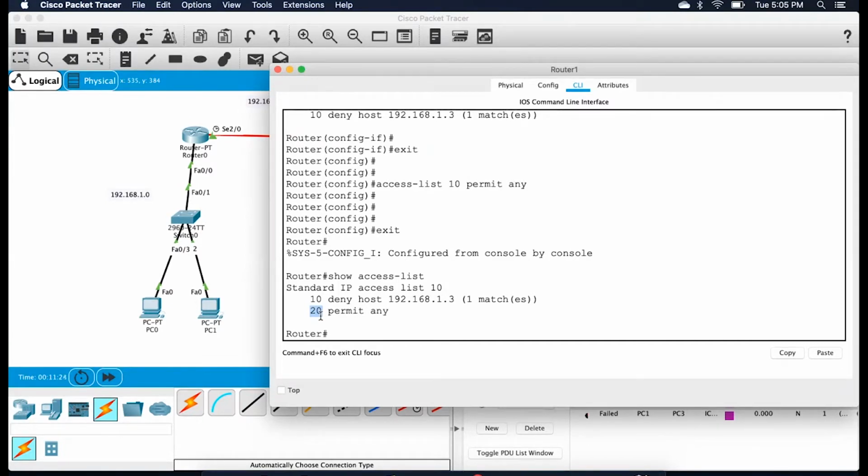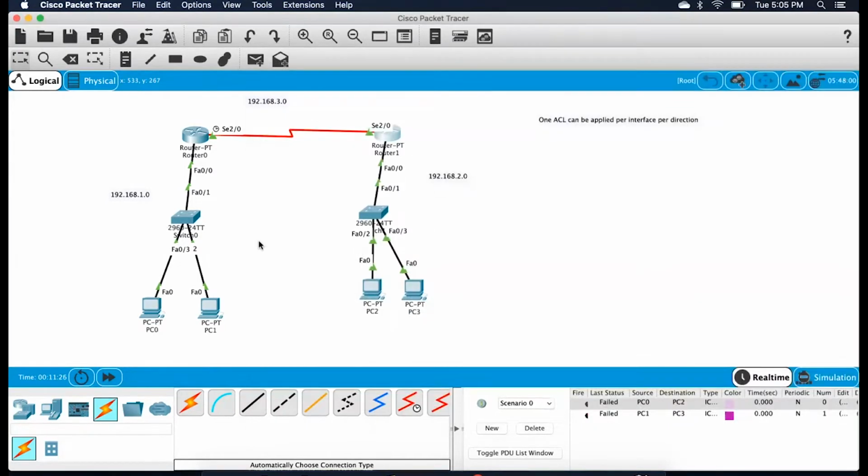Okay. So now if I go ahead and see if the traffic is getting blocked, I tried sending traffic from 1.2 and it's working. But if I send traffic from 1.3, it's going to fail. You see that?